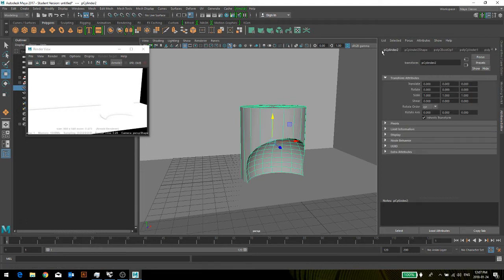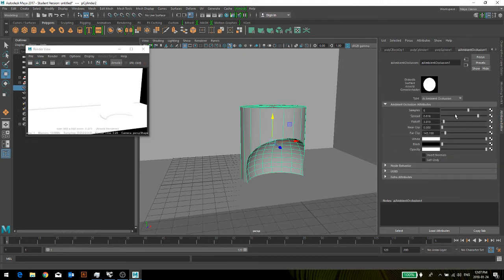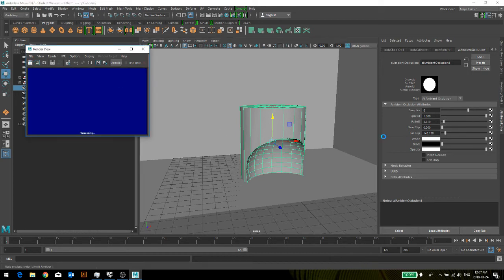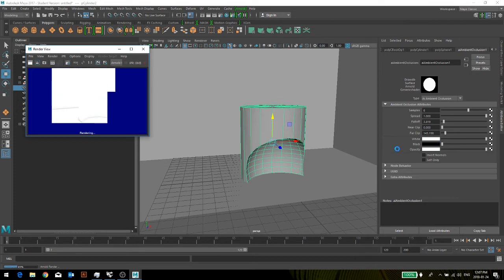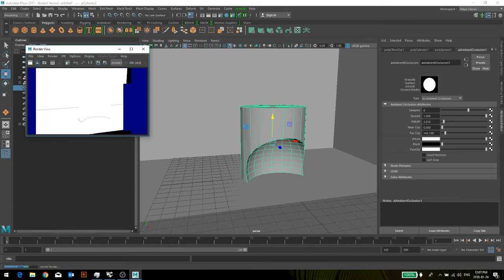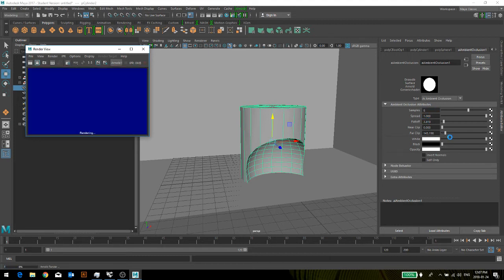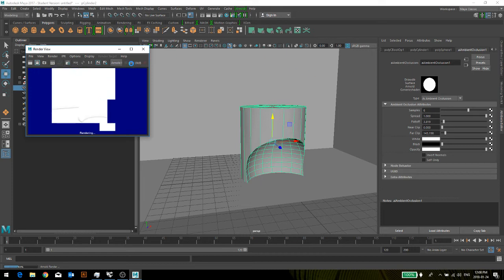In the attributes editor, I will bring up the ambient occlusion. I can tell that the spread is a little bit too low, and I'll also bring back that far clip. I don't know why it's repeating itself now. Sorry, guys. Just have to wait it out.